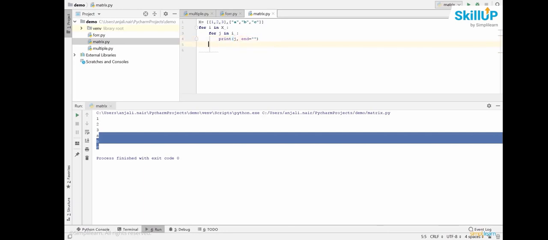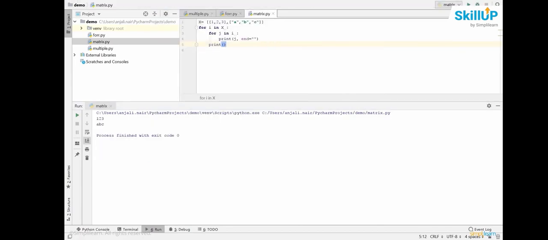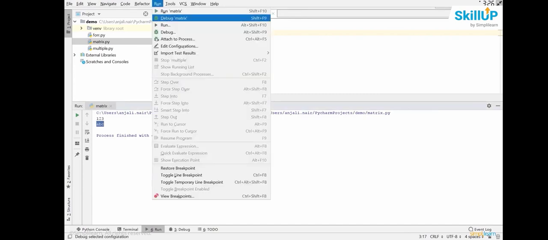What this does is that it removes the new line, which is automatically put by the print function in Python. And once you exit the inner for loop, you're basically moving to the second list. So now you want a change in line. And hence I just put a print statement here. Let's run this. And as you see, 1, 2, 3, ABC. Now nested loops can get a little confusing with the flow. For this purpose, we'll also debug this code.